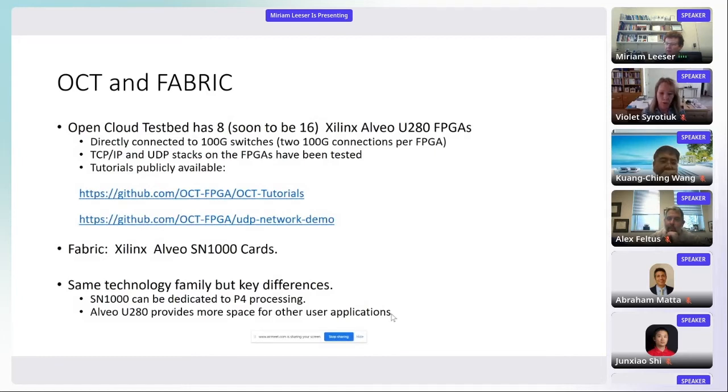Specifically, the SN1000s are likely going to be dedicated to P4 processing, with a small amount of user logic to do some add-on applications, whereas our goal in the Open Cloud Testbed is really to have more space for big user applications side by side with supporting P4. So we're investigating both of those. They're similar technologies, but slightly different use models.